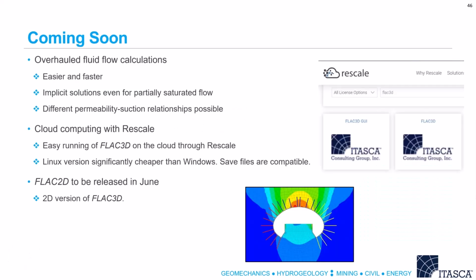And then I think this is the last slide. Just something about what's coming soon. So I mentioned before that the implicit fluid solver is only working for fully saturated fluid. We actually do have it working for partially saturated fluid. We just have to roll that out.